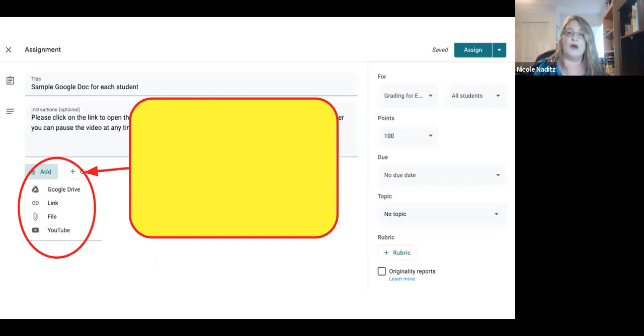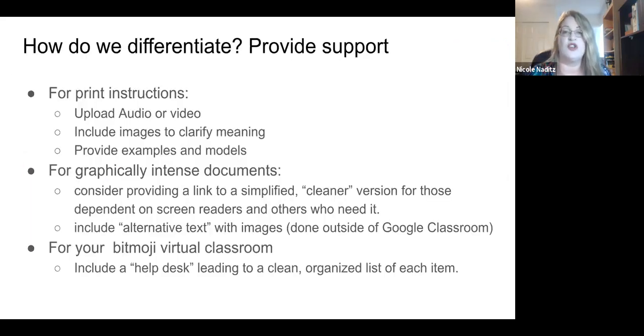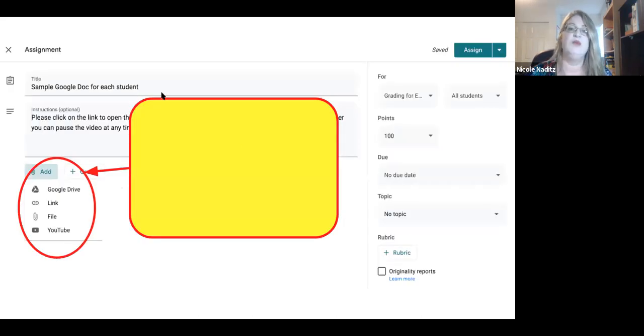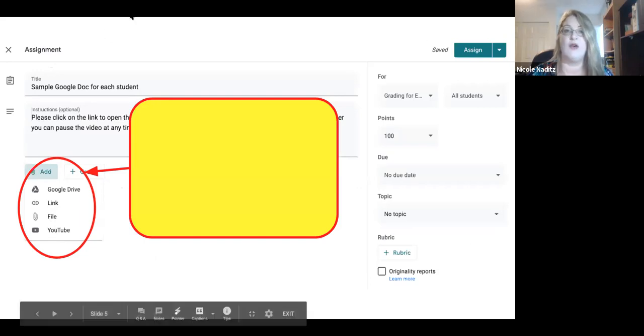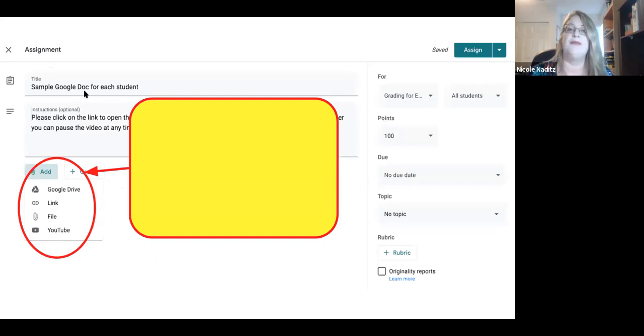So the way that we're going to do all the things that are listed here, if you want to upload audio or video or include images or provide an example or make a video tutorial of how to navigate something so that learners can access everything, is literally by just clicking add and then choosing where your supplemental resources are located and linking them. So you can see here in the background, this is an assignment screen. And there's a title and there's some instructions here that are in print only. And then over off to the right is all my class information.